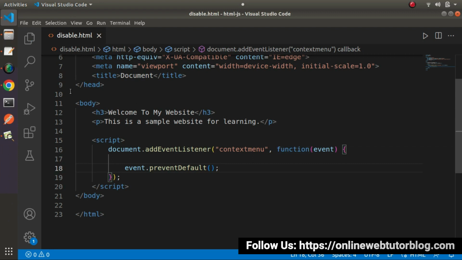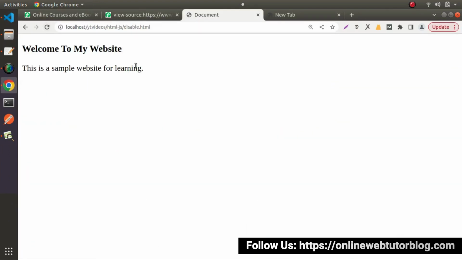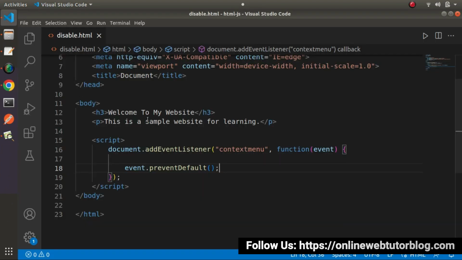Save this change, go here, let's reload this web page. I right click. Now we can see that right click is disabled. So this is the second option. With the help of that, we can disable the right click function of any web page.